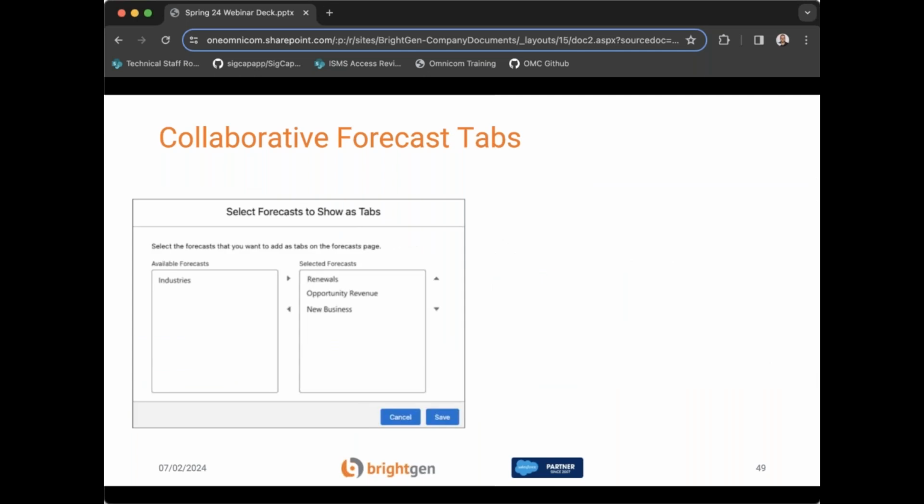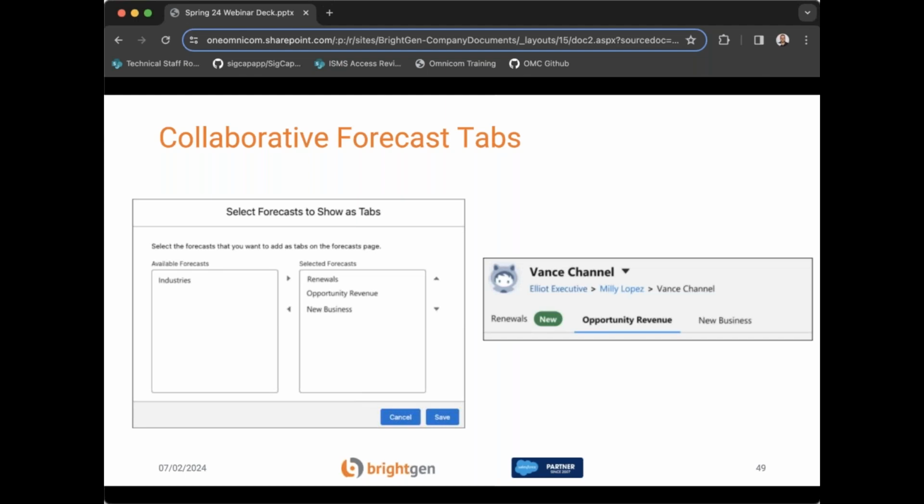And sticking with collaborative forecasts, if you have multiple active forecasts, users can now choose to present these in tabs. So they go into the gear icon on the forecast page, and they'll see this select forecasts to show as tabs. They choose which ones they want, then they show in the header and allow them to quickly flip between them.